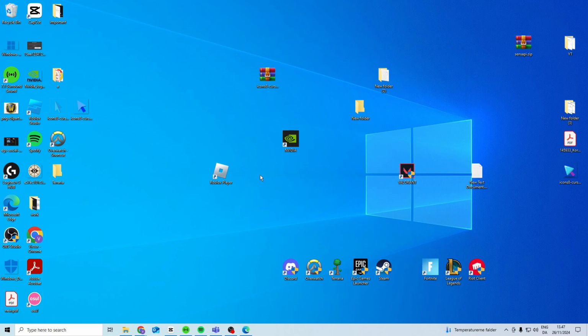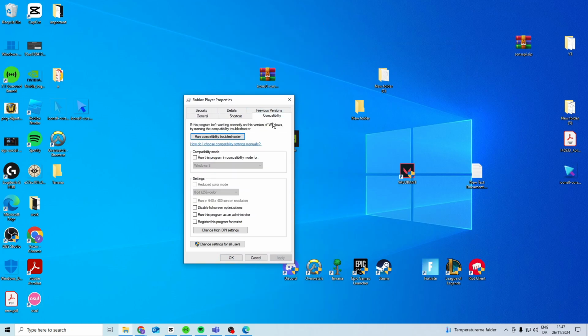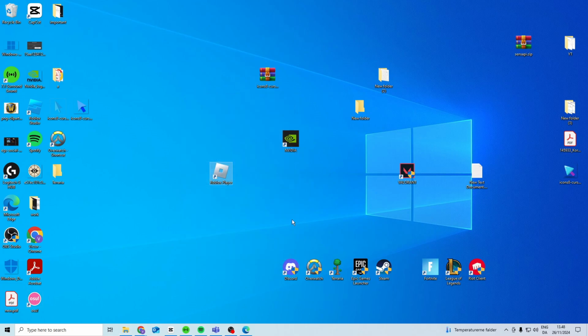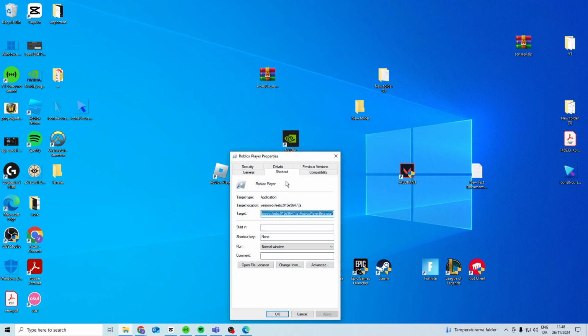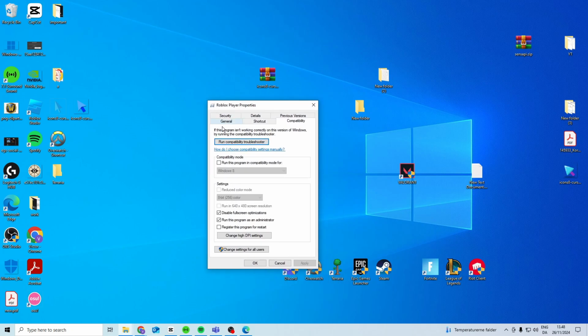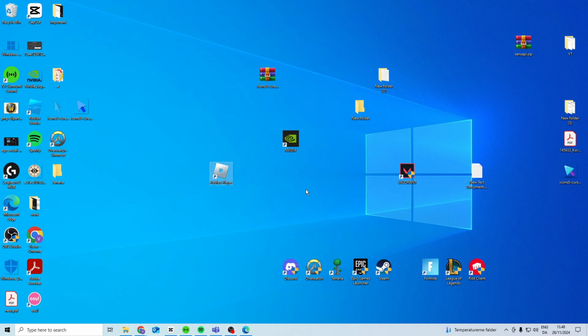Then close it down, find Roblox player, right click, properties, compatibility, activate these two, apply, OK, and try and launch it. If it's still not working, you can come back here, properties, compatibility, then try and activate this one and set it to Windows 8, and then try and see if it works now.